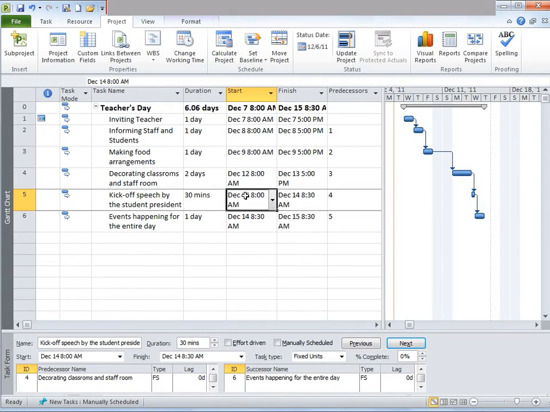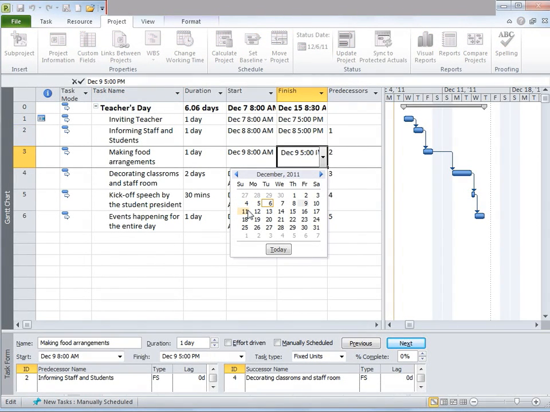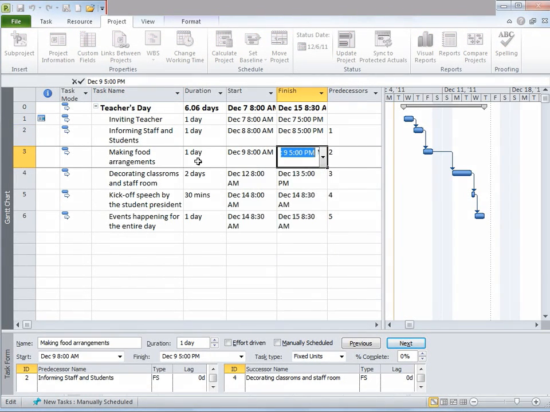Let me take you through an example. Notice that students are organizing Teachers' Day. In order to do that, they have already given out invitations. They have already made food arrangements. All of this will finish by December 9th. By December 10th, which is a weekend, they would like to start the decoration because decoration can take place over the weekend. However, currently project is not allowing them to do that.